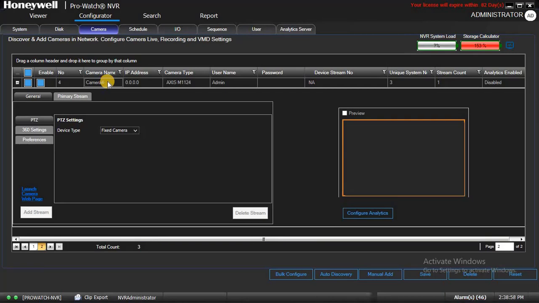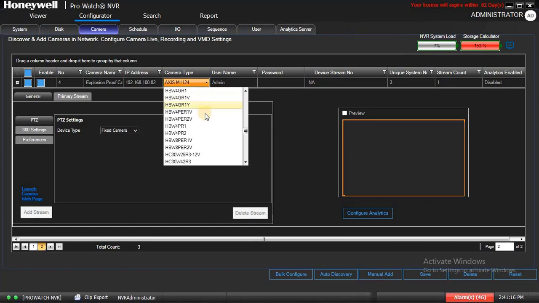Then enter the camera name, the IP address of the camera, and then select the camera model from the drop-down list. My camera model is HC35Z5ER30WAUS, which is not available in the list.